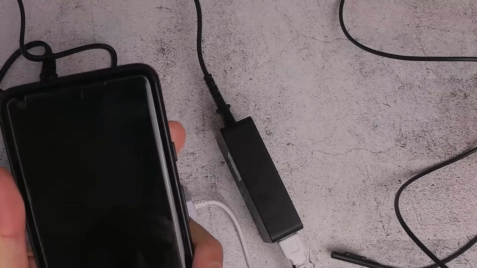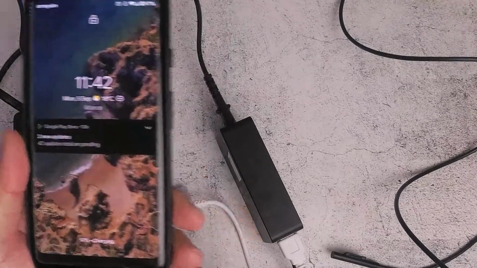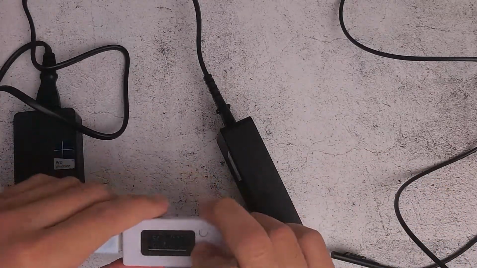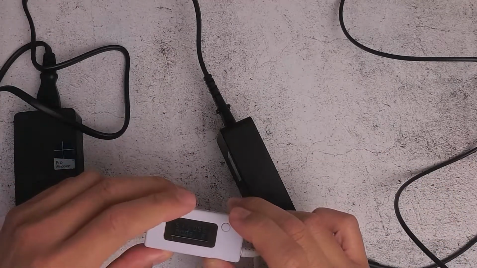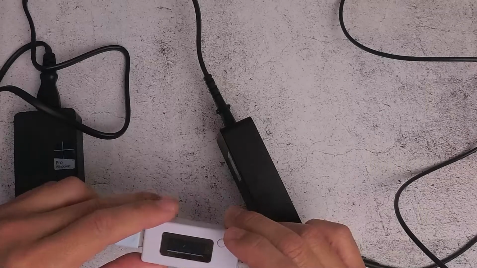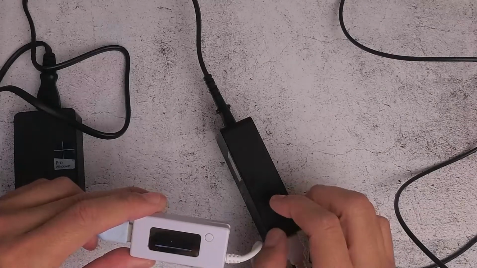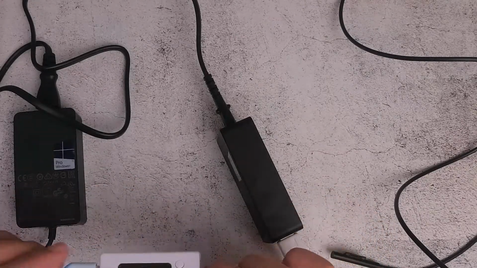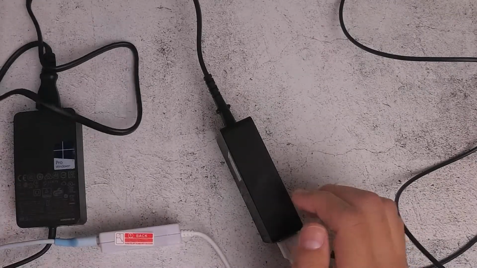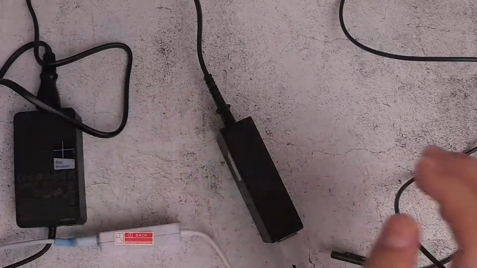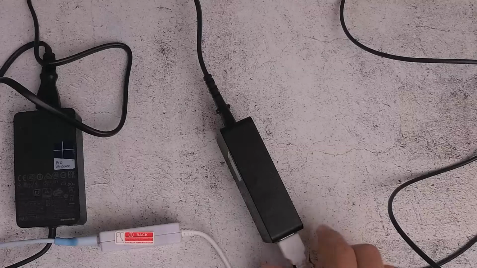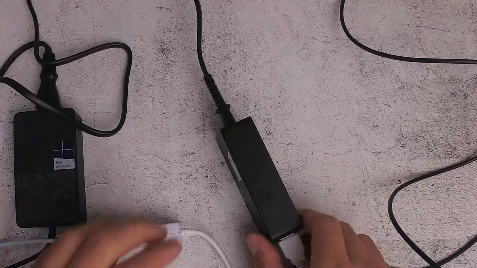Let me connect my mobile phone. There you go. It's charging now. It shows the charging icon. It's charging at 5 volt and around 0.5 amps. So it's a 5 volt, 0.5 amps. It's also maybe due to the cable as well. So there's different factors. But you know, you can charge your mobile phone, so you don't have to have your power brick or power supply for your mobile phone.